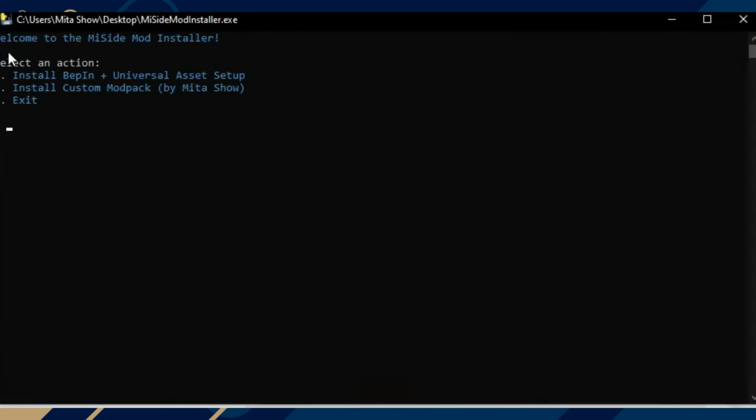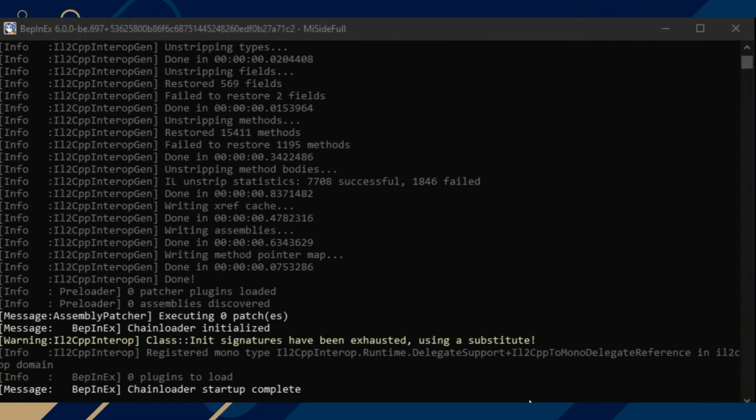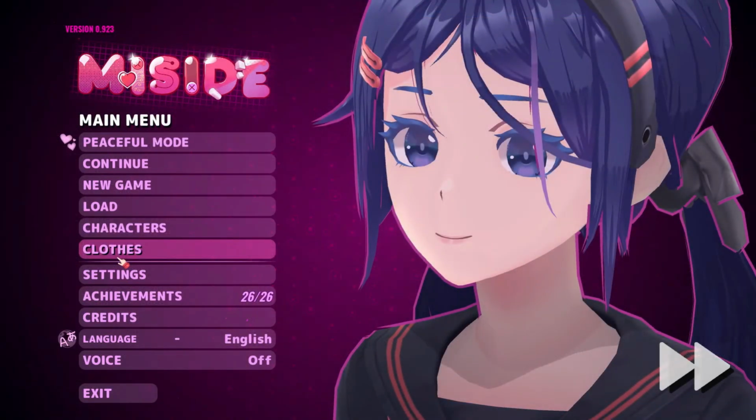In the menu, select option 1 to install Bpin X and Universal Asset Setup. The game will open briefly during installation and then close.